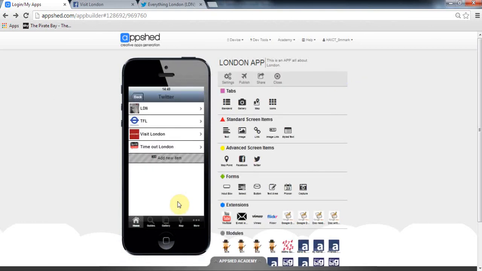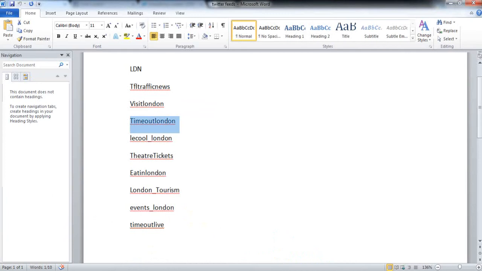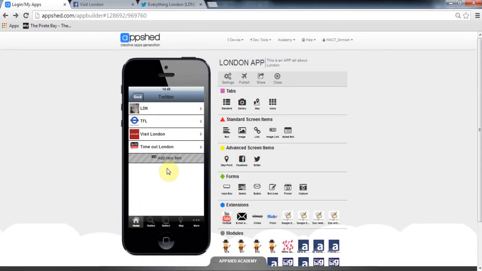So like I've just said, I want you to update and upload all of the 10 that are there, and then when you've done that, we're ready to move on to the next one of updating and adding a link to Facebook.